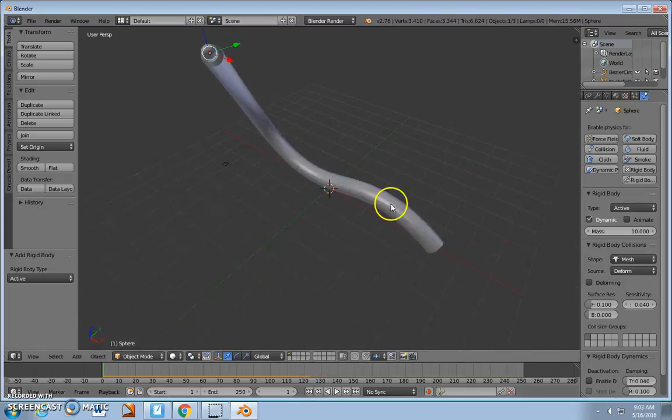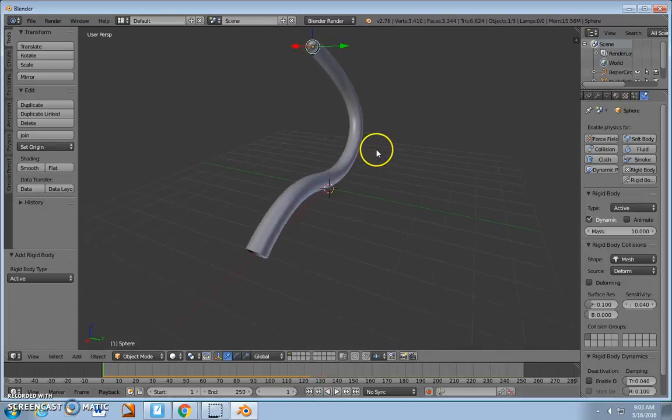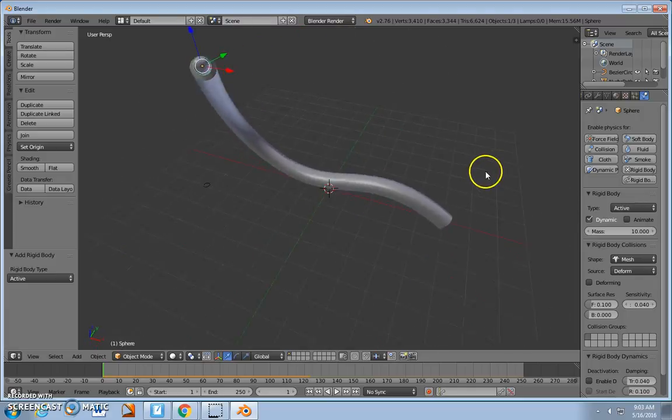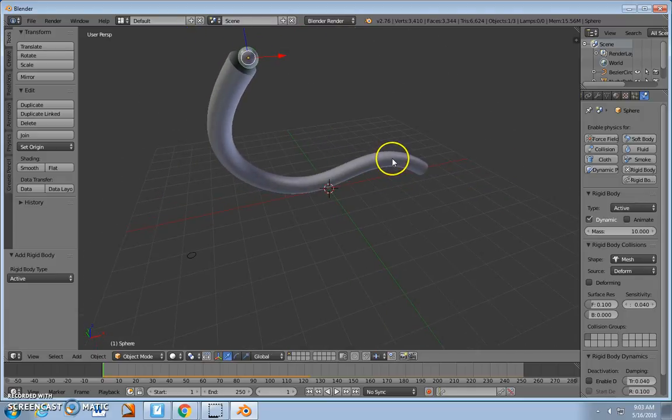So that's how you can make a basic shape really quickly. You can make some interesting shapes, you can put some physics to some things, and start getting some things to move around. Hope you enjoy your newfound Blender skills.